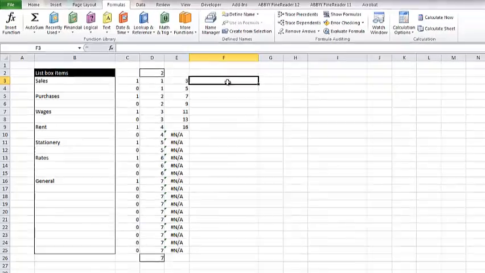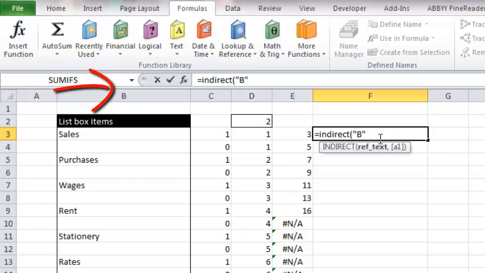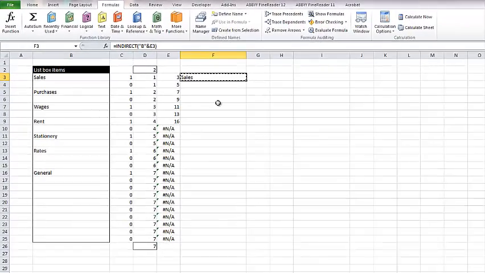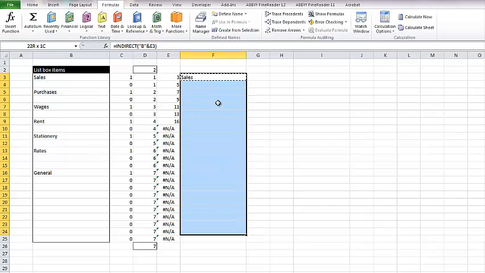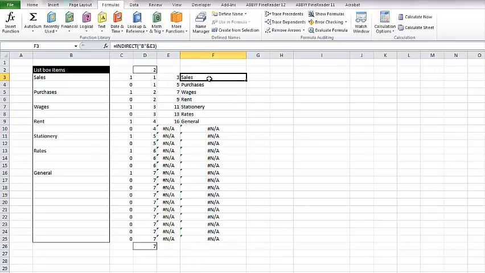We now just reference that row and the item in column B. So we'll use indirect. We're in column B, so B, and we add to that the value in column E, and we get sales there. Copy it down, and there we have a non-zero listing of, or non-null listing of, the items in the list box on the left hand side.